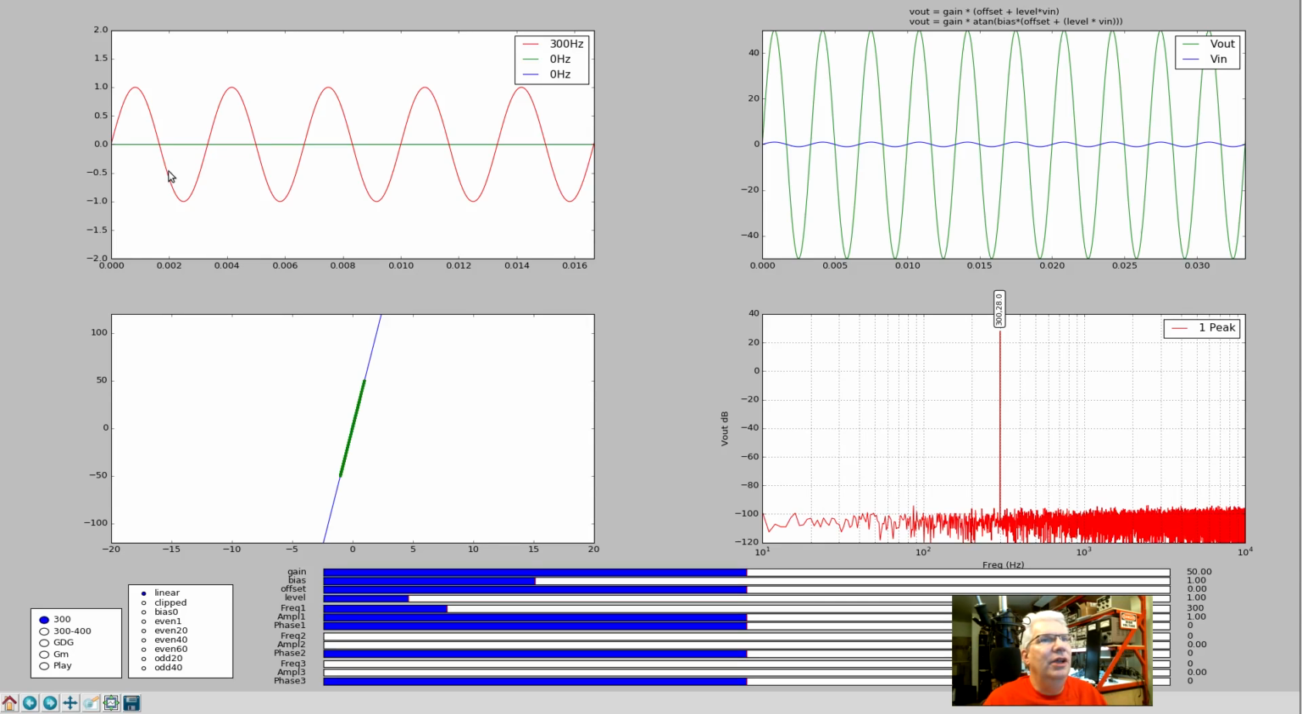I have it running here. It's got four main windows, four main graphs. The top left graph is our combination of three input frequencies. And let me check things here. Okay, all right, we're still going.